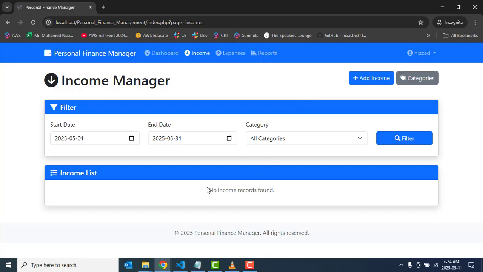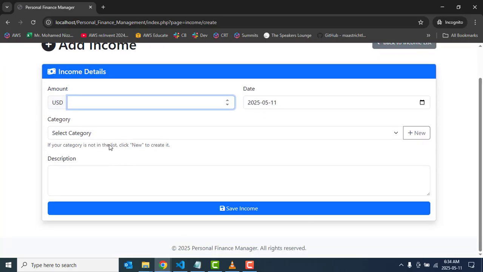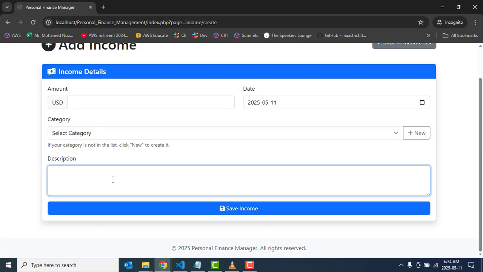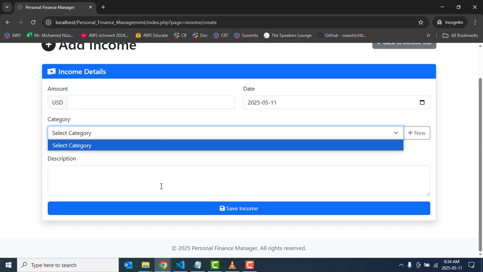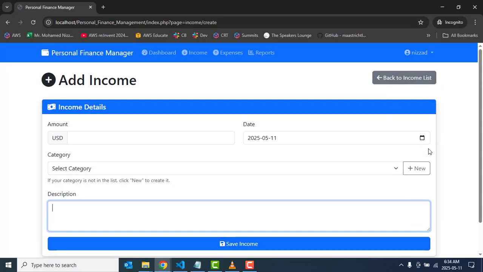So first let's try to add income. When we go to add income, there is an amount, the date, the category under which you have earned or spent, and a detailed description. Before that, let's see the category. There are no categories now, so let's add some categories relevant to this particular user.